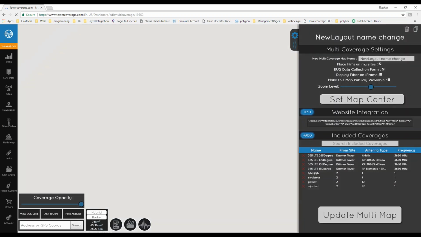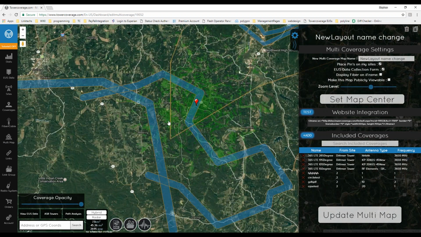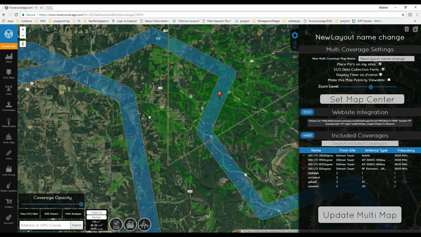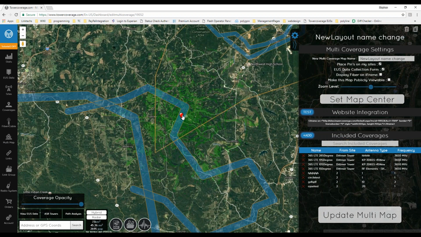And we'll open this one just for time's sake. And as you can see, we have several fiber coverages in here. Some of them are small, some of them are big. Here's our tower pins. So we elected to place pins on site. So now we can click on our tower pin, and it'll tell us whatever the details of the site for that site is.